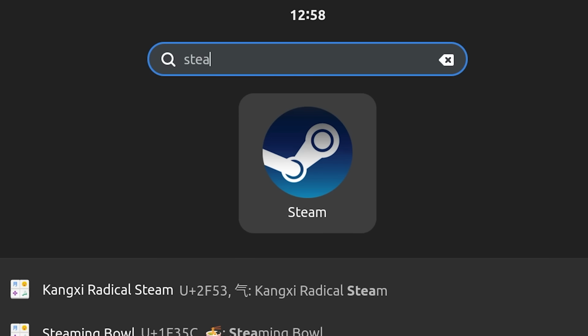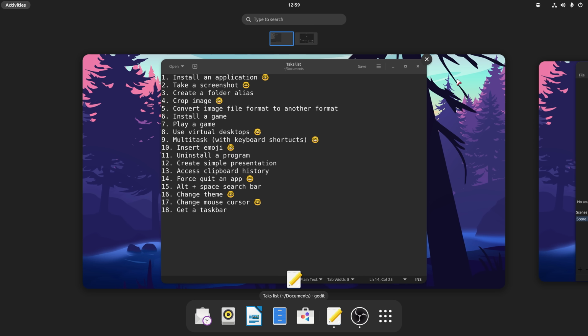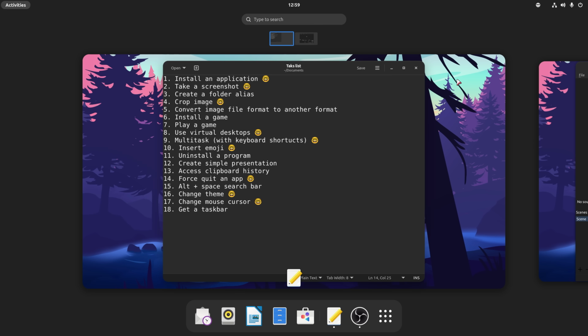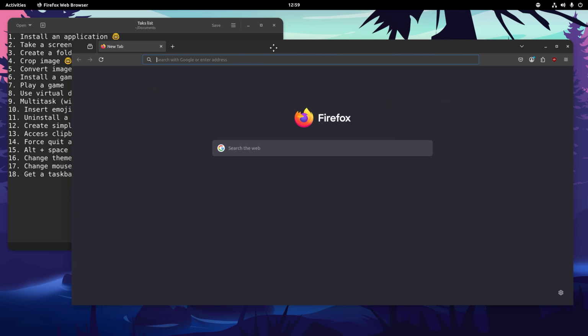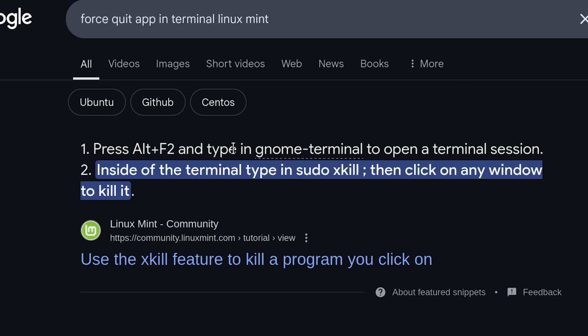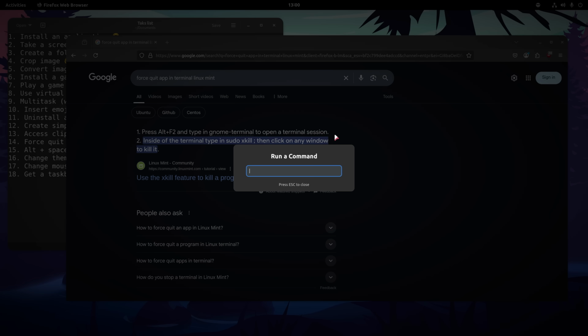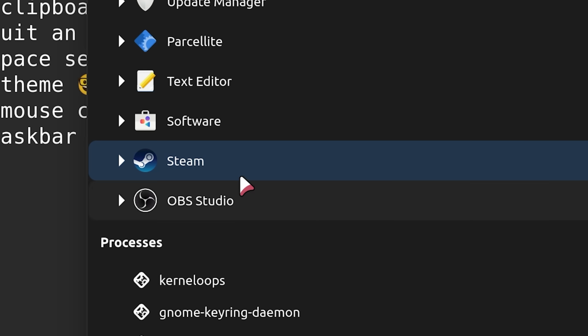Let's launch Steam one more time. Interesting. So it just keeps appearing and disappearing. Maybe I should force quit again. I remember doing it previously through the terminal. Press Alt F2 and type in Gnome terminal to open terminal session. Alt F2. That runs a command. Okay. It doesn't seem like it's going away.